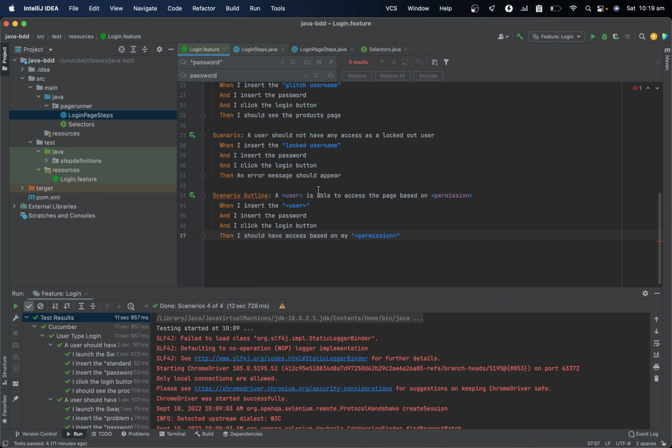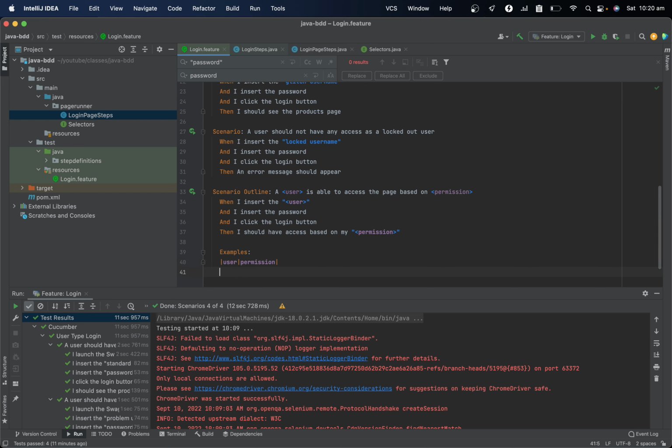So now that we've done this, the next thing we need to do is we need to put all the type of examples that we need for this. So the first thing is we'll create pipes, put the user, another pipe, the permission. So under it, we begin to put the type of users that we are talking about. So it could be pipe standard.